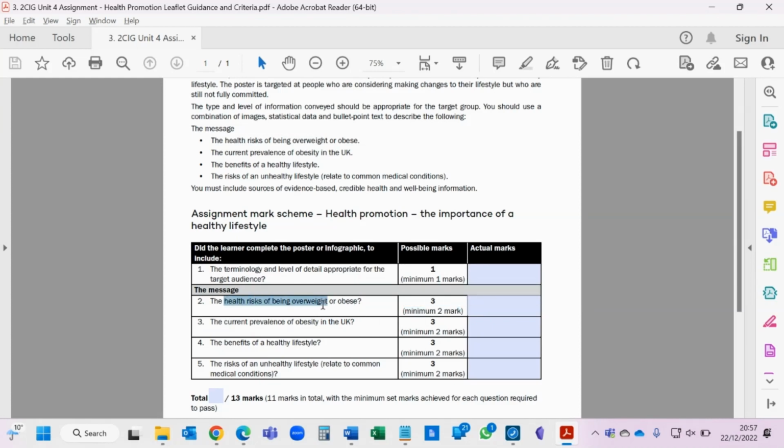So for the health risks of being overweight or obese, you need to give us at least 3 bullet points. The current prevalence of obesity in the UK, again, you need at least 3 marks. So you need to give us at least 3 current statistics. The benefits of a healthy lifestyle, again, there's 3 marks, and then the risks of an unhealthy lifestyle, 3 marks. So hopefully you can see how your leaflet could be broken down into 4 clear sections. The health risks, the current prevalence, the benefits, and the risks of an unhealthy lifestyle.